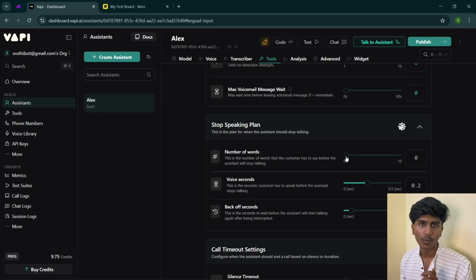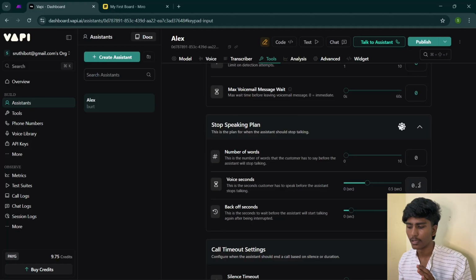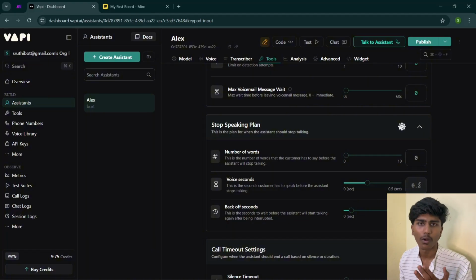So when you want to set the words, you can set it to words like "wait, I have a question," or you can set it to 0, and you can only determine within the timing itself. Like when I say "wait," it consumes like 0.3 to 0.4 or 0.2 seconds. So you can decide it via time frame or even words.